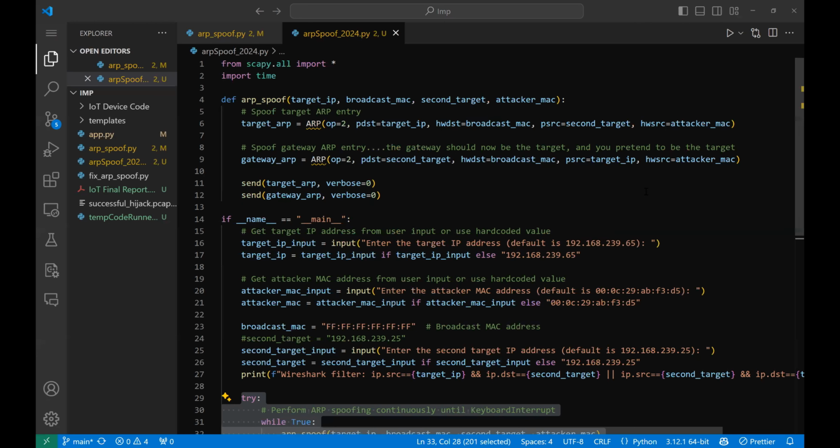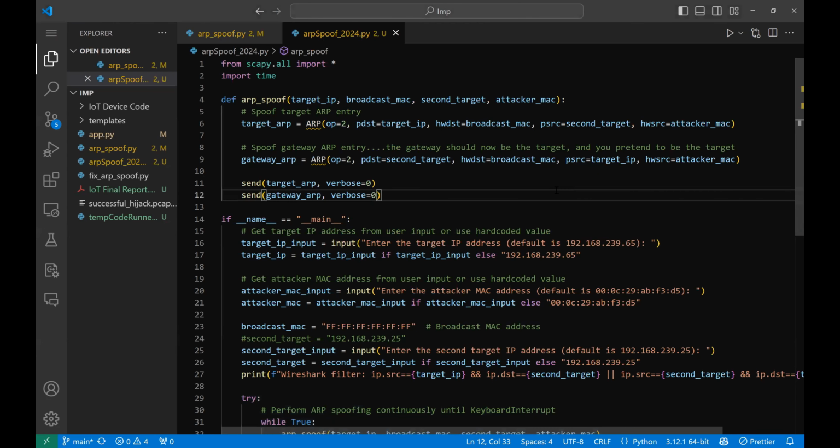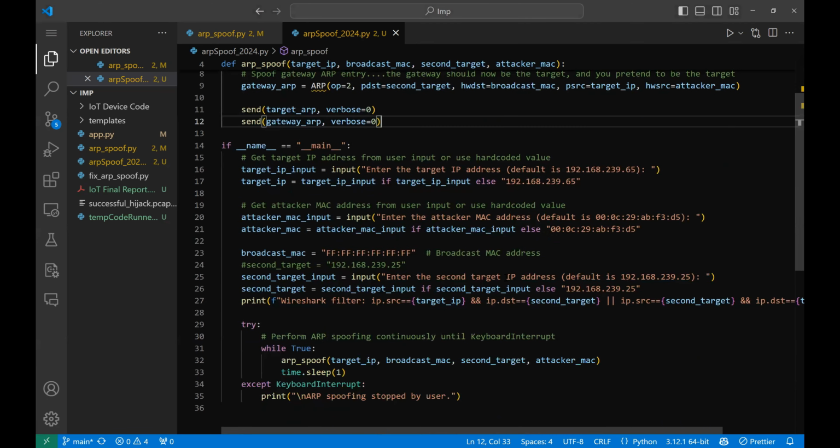Let's go over my ARP spoofing code. My script is designed to send false ARP responses, effectively poisoning the ARP cache of two devices. I begin by targeting a specific IP address, the target IP, which I assign to the victim machine, and a second target, which represents the gateway. So my attack works by convincing each device that my machine's MAC address is associated with the other's IP address.